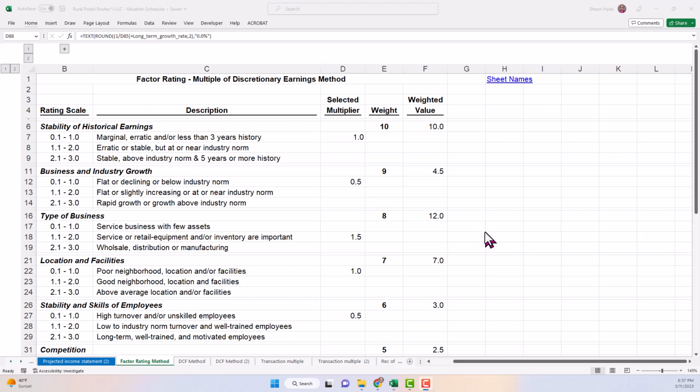So the factor rating method, I mentioned it in my blog post for the newsletter here in March of 2023. I thought I should spend a little bit more time and explain where it comes from, how it works, and all that stuff. So here it is in my Excel template.